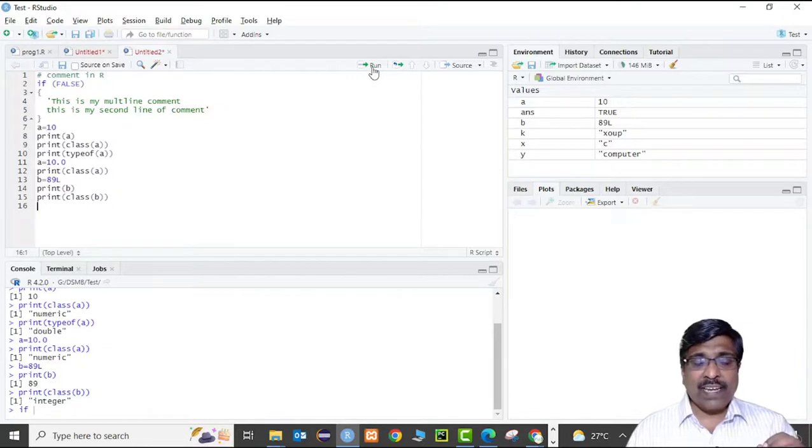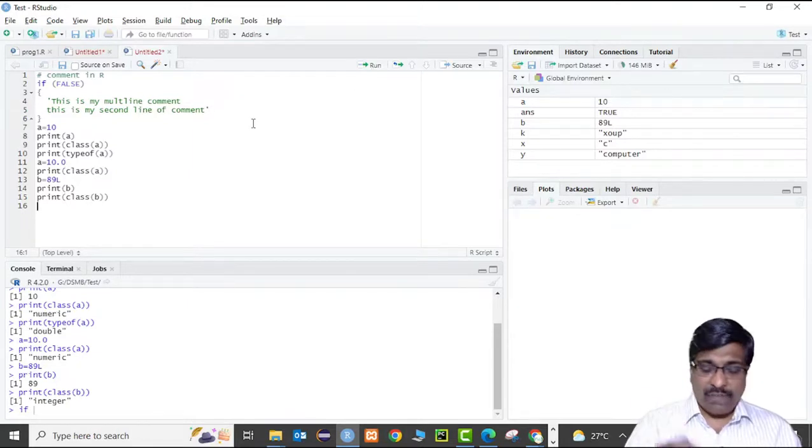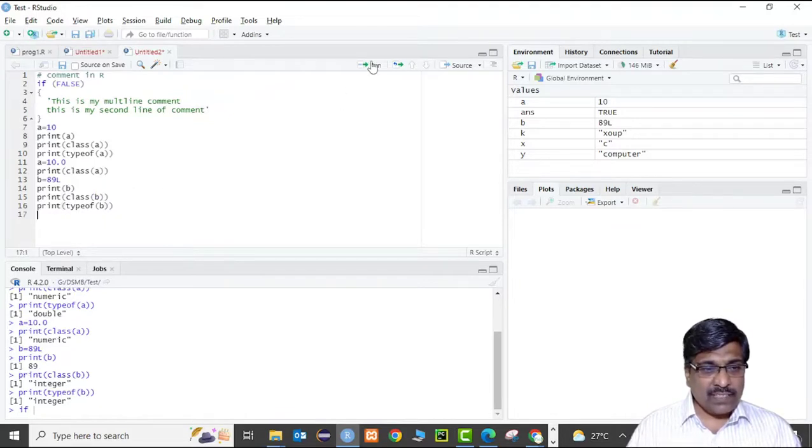Now I want to find out the data storage of this particular B object which I have declared. You know the function now. I'll say print, print typeof B. When I run this, you can see that it is showing the type integer. That means the class is of the type integer and the storage is also of the type integer. So you have studied two data types now.